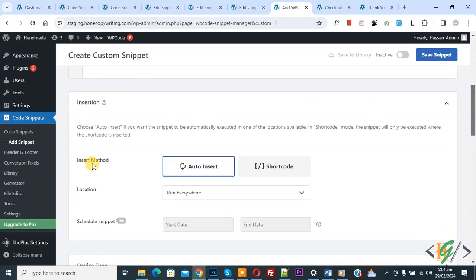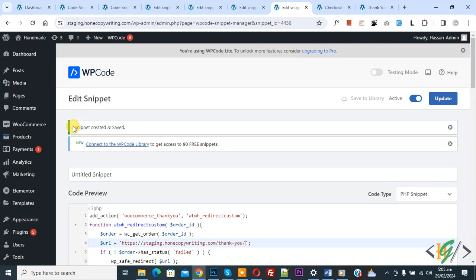Scroll down, you see Insert Method: Auto Insert, Location: Run Everywhere. On top you see Inactive, now make it Active, and then click on Save Snippet. Now the snippet is created and saved.